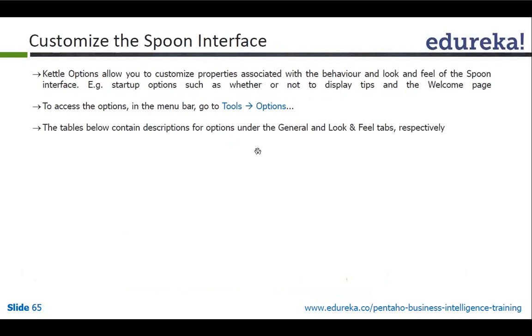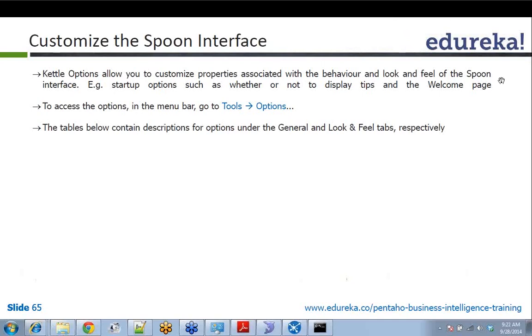Now there are a few options for how you can customize your Spoon interface, which you are going to use on a day-to-day basis. Depending on your pattern of working, you can enable a few options and disable a few options. Kettle options allows you to customize properties associated with the behavior. Look and feel is another option which you can change depending on your interest, depending on your eyes. If you feel silver is a cooler color, you can use different themes.